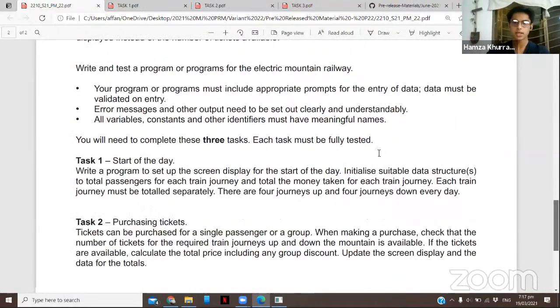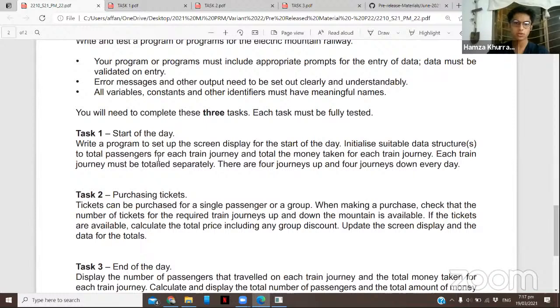It says initialize suitable data structures to total passengers for each train journey and total the money taken for each train journey. So we are going to need data structures that show how many passengers there are for each train journey. Again, a train journey and a train trip are two different things here. The train journey is the start, the ride up or the ride down. So each one of them has to be stored differently.